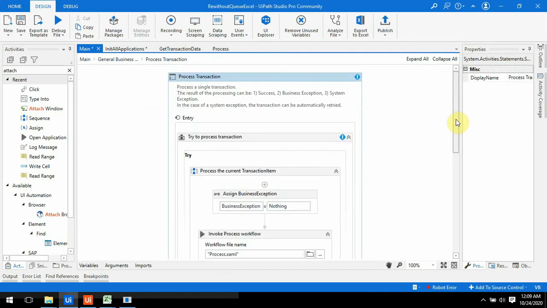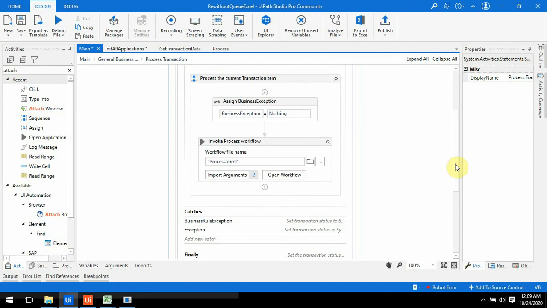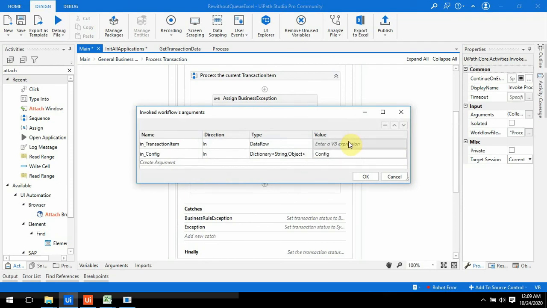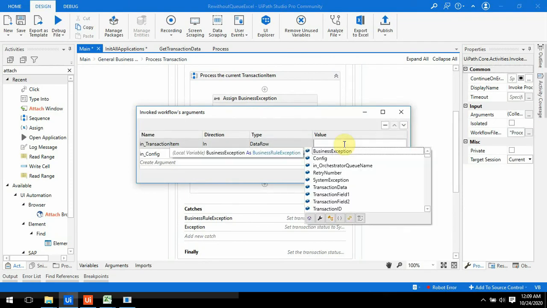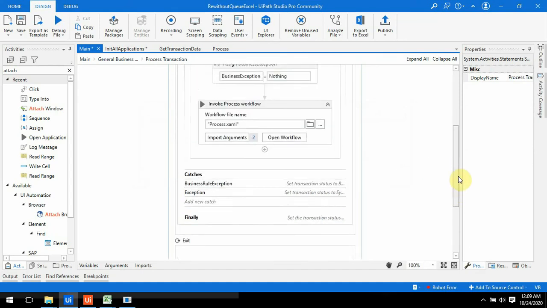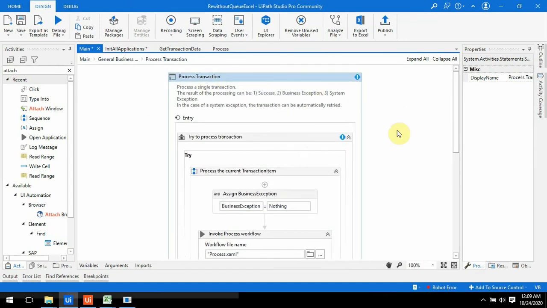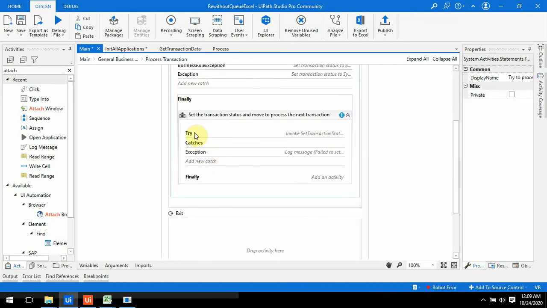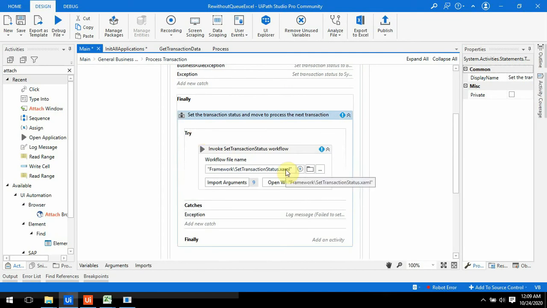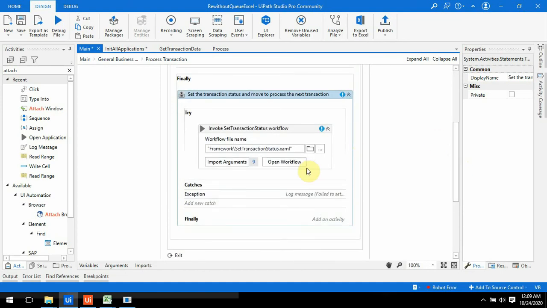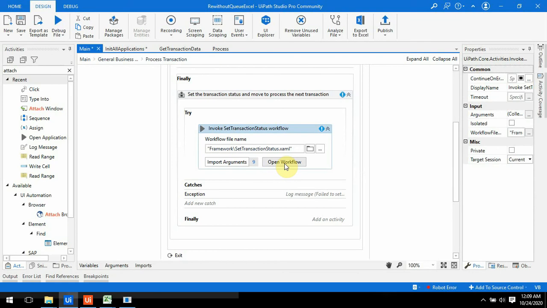So there are no errors in the invoke process workflow. Let's check in cache. Here in the workflow, we have to enter transaction item. Now our processing is done, but the errors we can see are in set transaction status. In the finally block we have this invoke set transaction status workflow, and we have to configure it again. So in this workflow, just open the workflow.